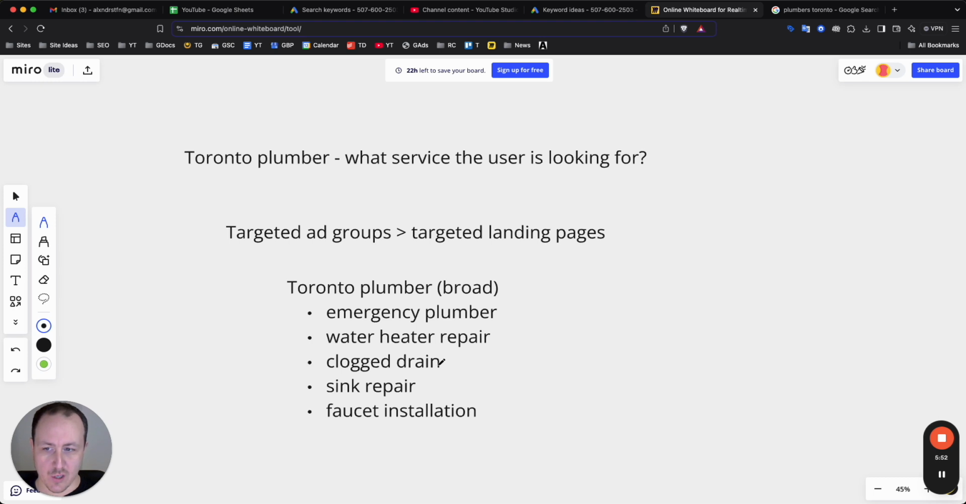You also want these additional ad groups. You want emergency plumber, you want water heater repair, depending on your budget, of course. You want clogged drain, you want sink repair, you want faucet installation. Now, why does this work?